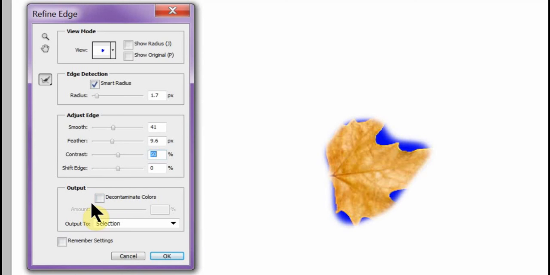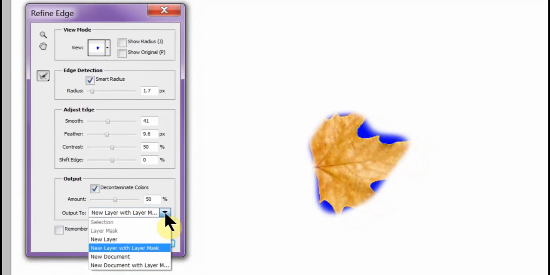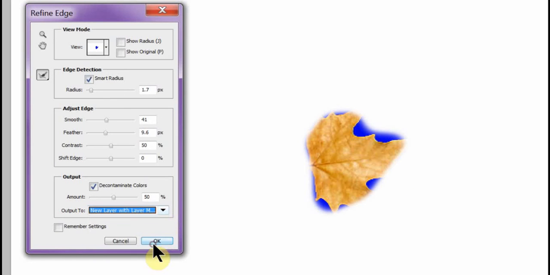Okay, next, decontaminate colors. That reduces color fringes by replacing them with the color from nearby pixels. The softness of the selection edge affects the strength of the color replacement. So I can say decontaminate the colors, and how much? By 50%. Output to a new layer with a layer mask, or a new layer altogether, a new document with a layer mask. I can do all those things. I'm going to say a new layer with a layer mask and leave it at that.